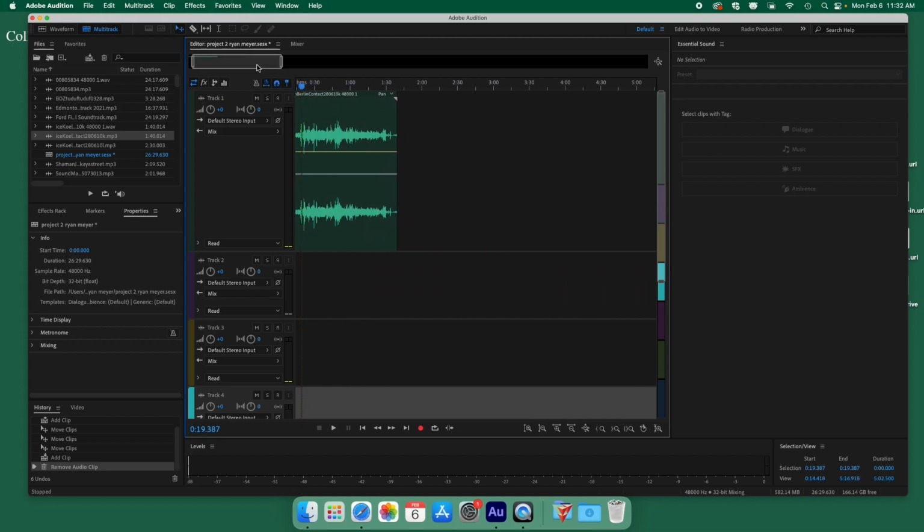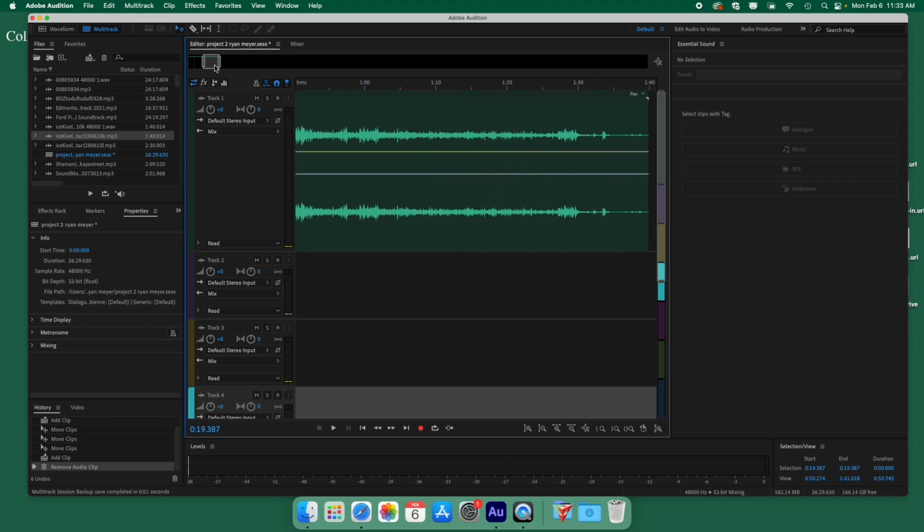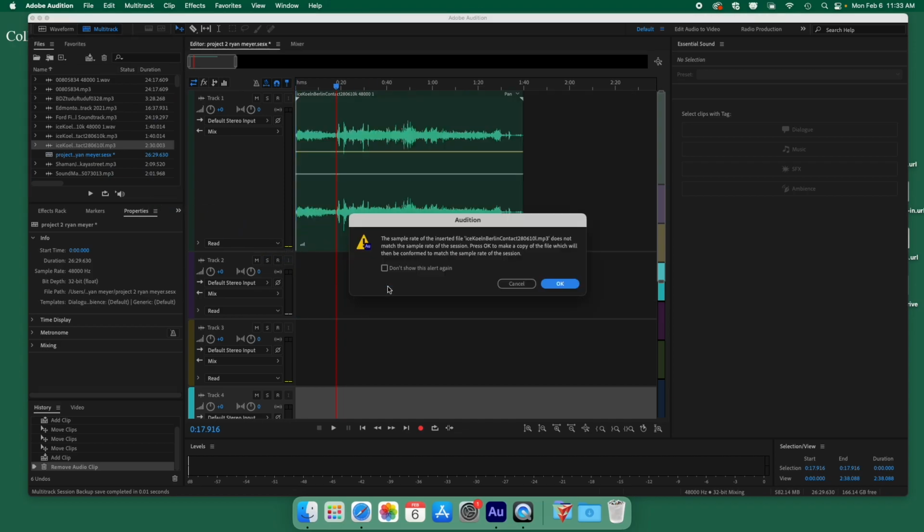I can also zoom in and out by moving this little scroll bar at the top, and I can click on the side, and if I stretch it in or out, it changes the magnification of the sound. So let me just see the whole thing here. Okay. And so these are the type of things. Let me bring another one on track 2.